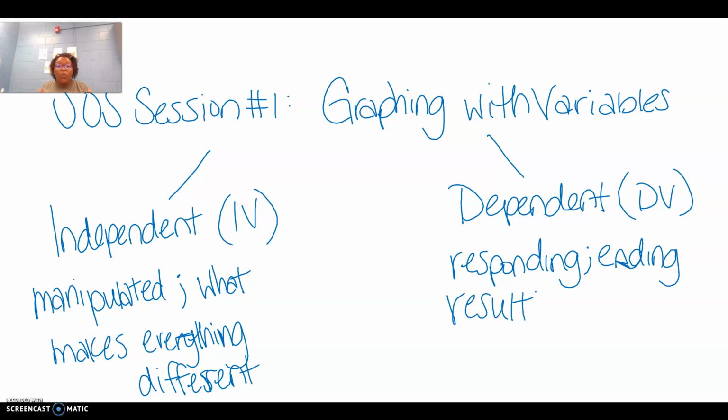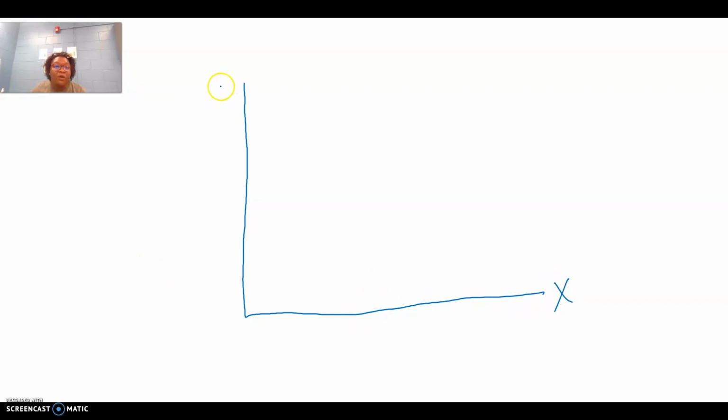Okay? So when we're looking at graphing variables, I want us to draw in our notes an X and Y axis. We're only doing one quadrant of the coordinate plane. We're doing quadrant 1. So I want us to label this as our X axis and that vertical axis as our Y axis. We want to make sure we also include our 0, which is our point of origin.